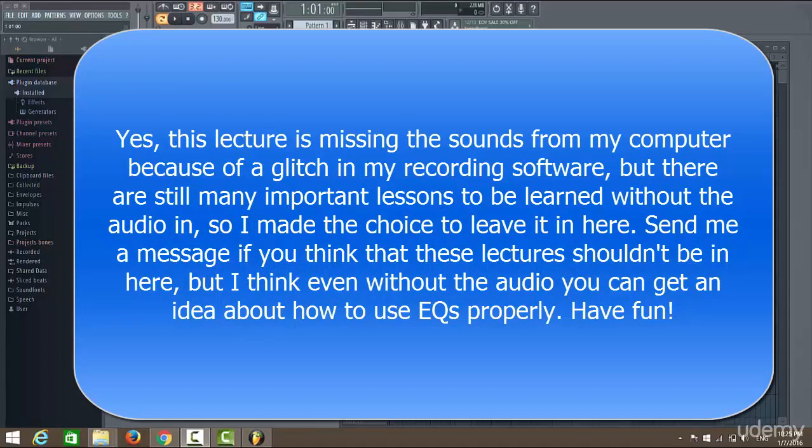Hello folks, are you ready to learn about equalizers? Now, what an equalizer is, it's kind of a curve that either raises or lowers the volume of audio at specific points in a spectrum.